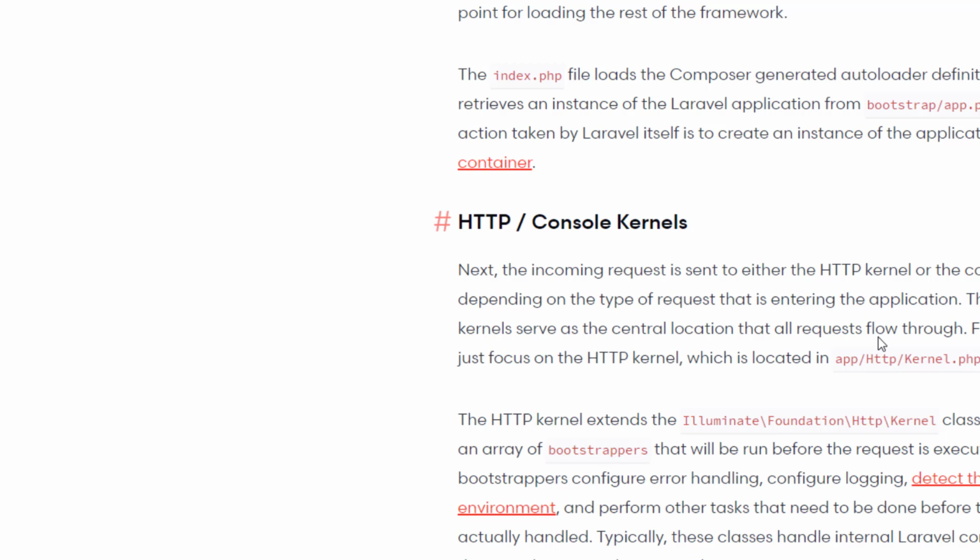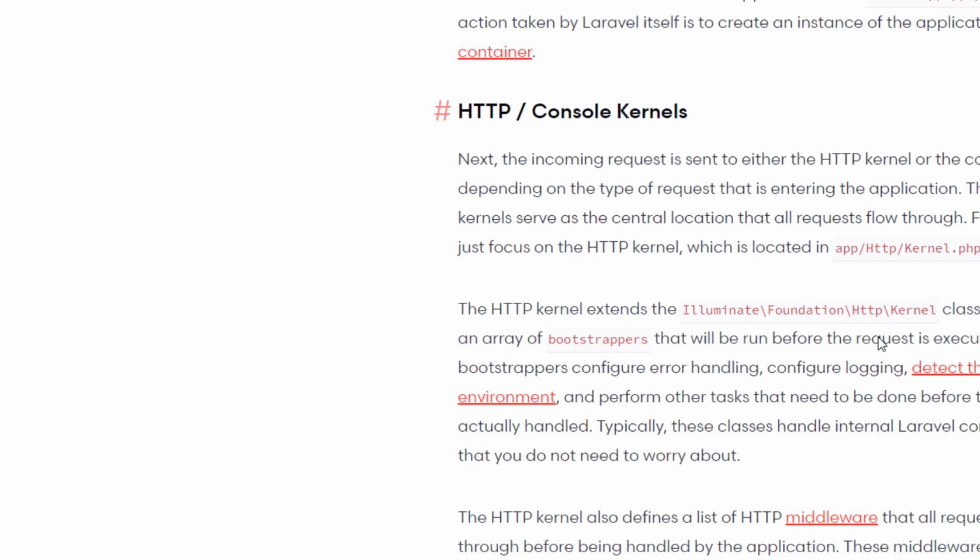And then we have another folder called HTTP, and this is where you keep the kernel. The kernel is something that is going to take every incoming request, which can be an HTTP endpoint. So when somebody types in the browser, what comes in is going to be routed to the kernel. I'm not going to go into how the kernel works by extending whatever, that's just the first thing.